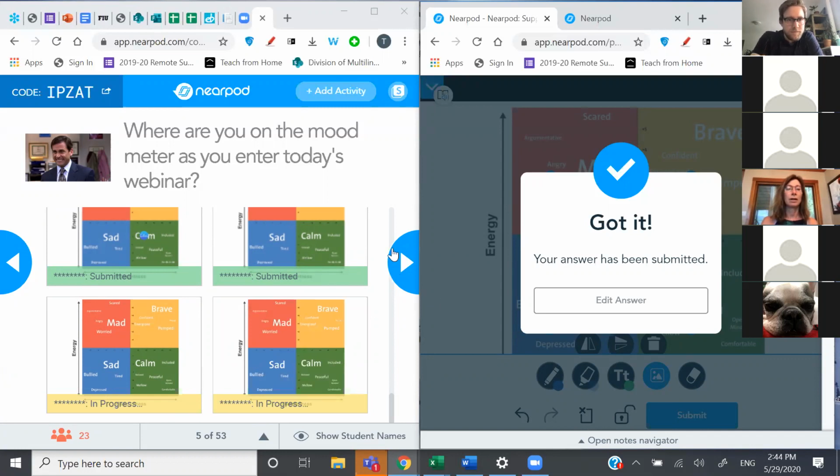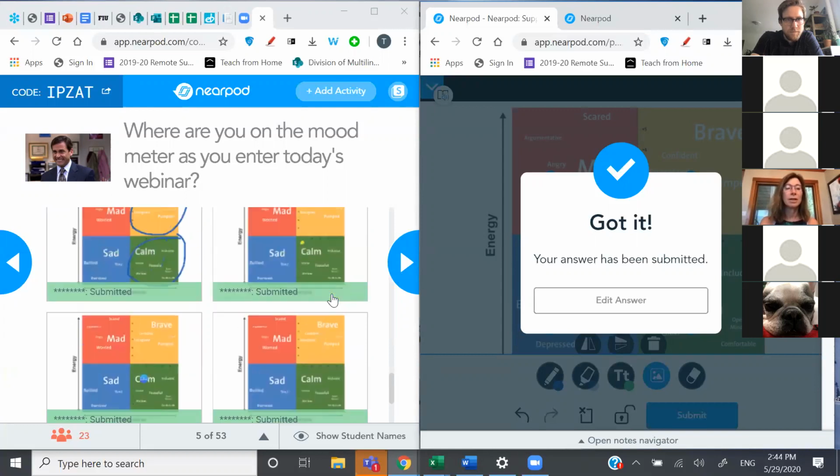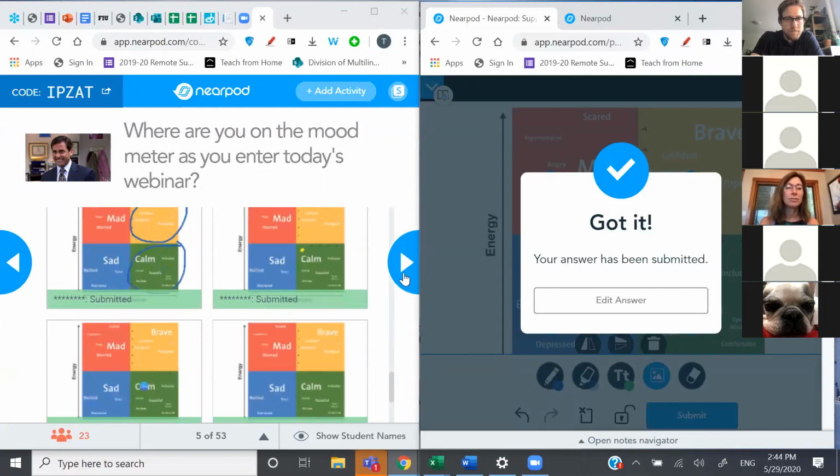So you're also going to have a copy of this lesson just in case you didn't get a chance to participate, but I'm just watching the clock. Okay, awesome. Most of us seem to lie in the green quadrant here, which is pretty good.